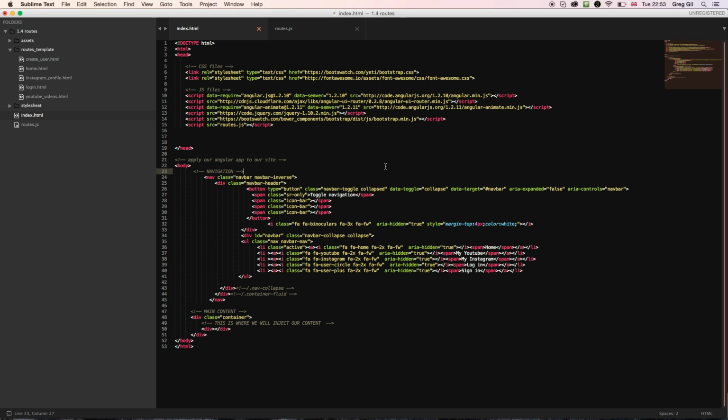Perfect. And every single application for Angular starts with the word ng-app. So I'm going to define one in the body tag, ng-app, and I'm going to call it routerApp. If you're following along, please call it the same name so we're going to be on the same page.